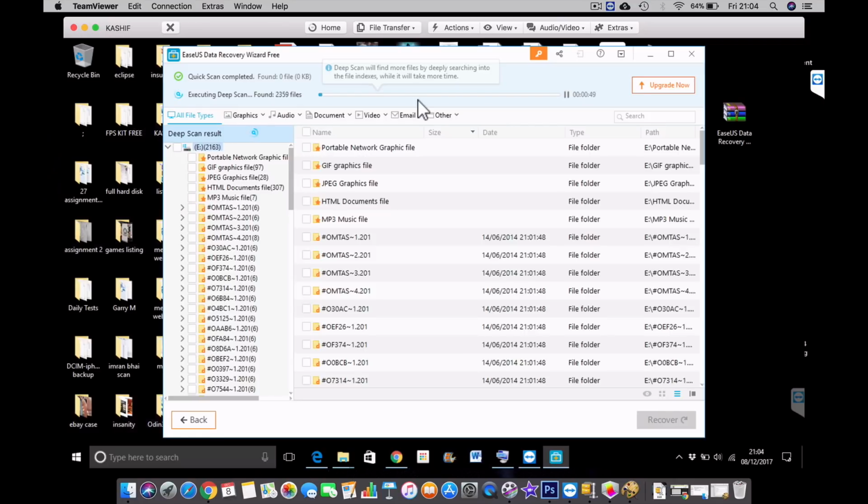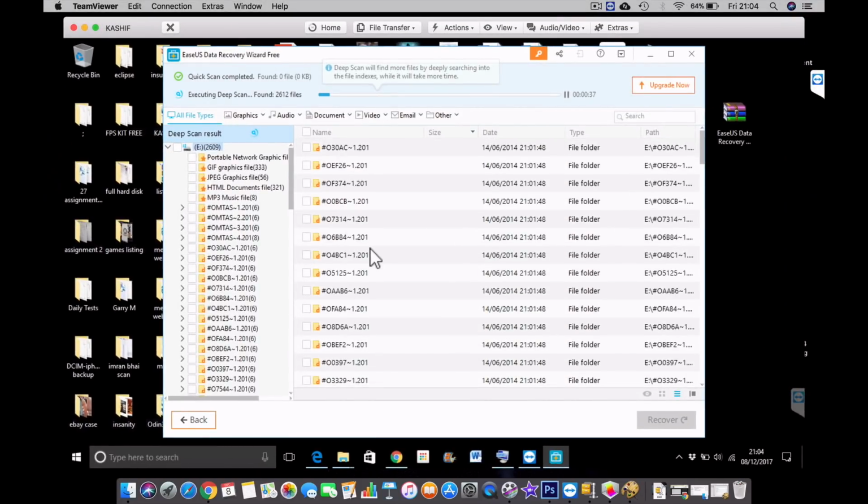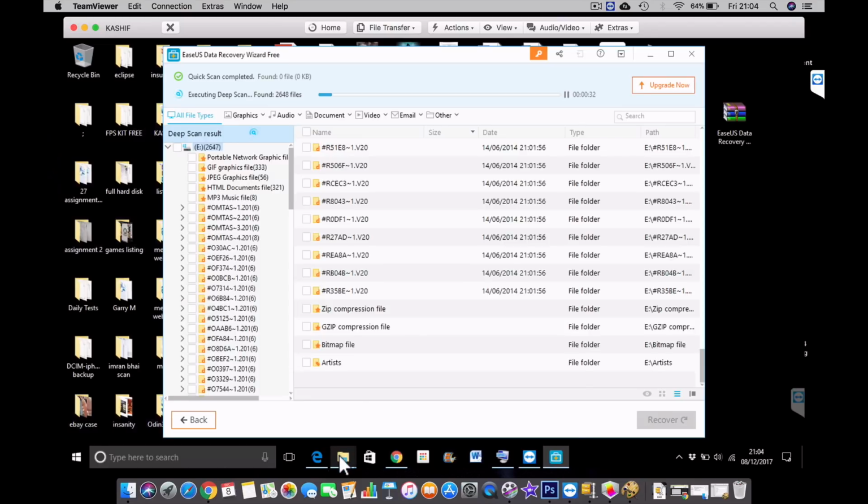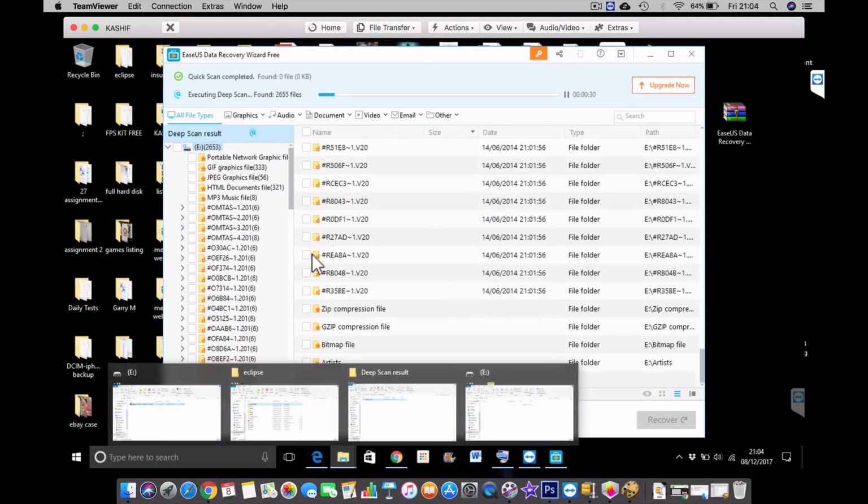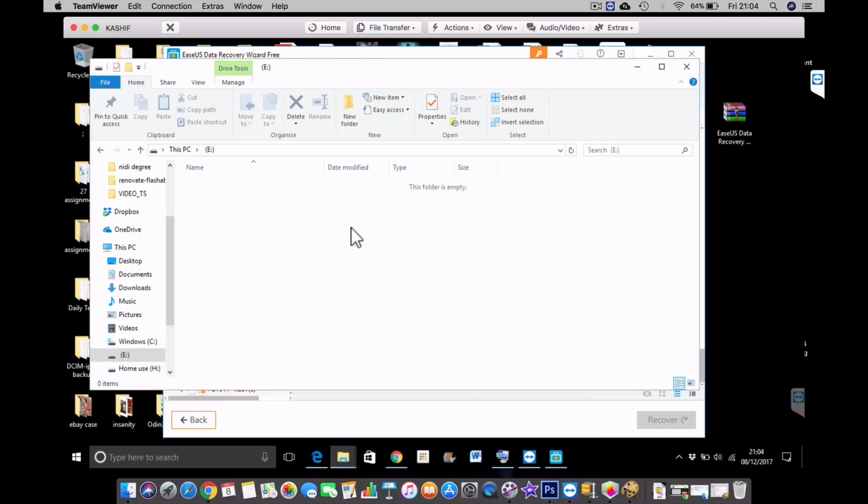So here, this is what it's doing now: deep scanning the drive and looking for files that are still there but do not have a link. So all of these files are still on my USB, but I can't see them. If you look in my USB folder, there's nothing there. I can't see anything because there's no link.